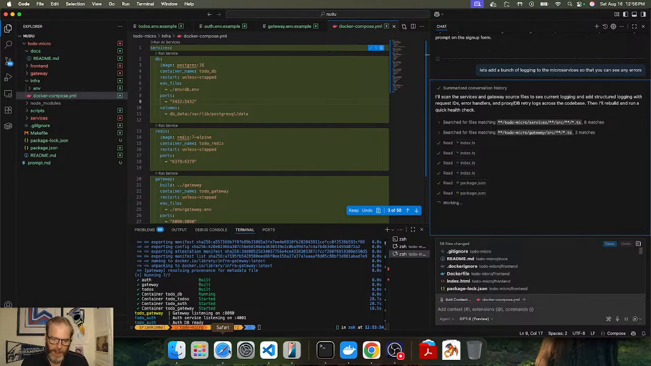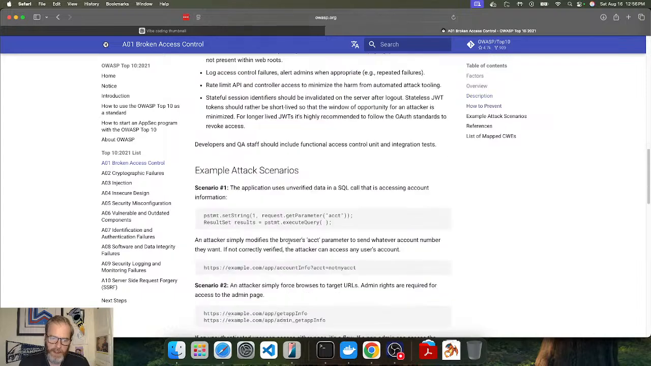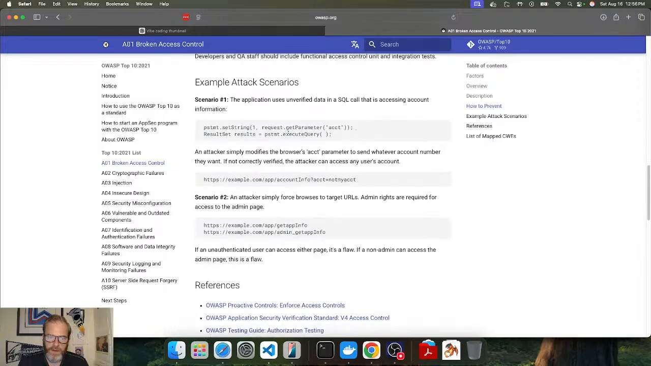Okay. Let's go back to the OWASP. Okay, so these are best practices. Example attack scenarios. This is fascinating. Application uses unverified data in SQL calls accessing account information. So this is kind of injection, but kind of not. It's not an injection because it's parameterized, but it's adding the account to the parameter from the request called ACCT. It's adding it to the query string and then running it. An attacker simply modifies the browser's ACCT parameter to send whatever account number they want.